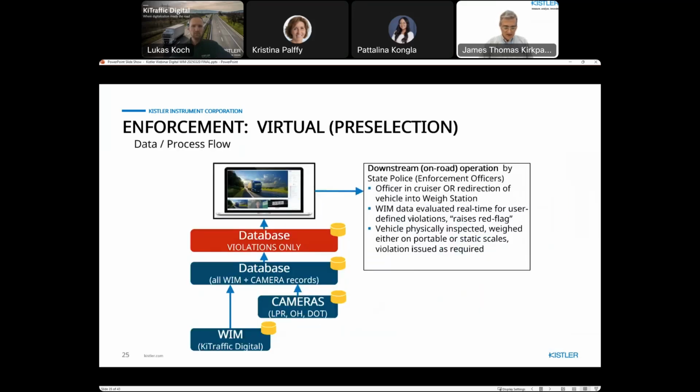Here is a simple explanation of how the data or the process might flow. At the bottom level, you have the WIM record, which is all the data points that I explained earlier that it would gather. In this site, you'd want cameras involved to grab the license plate, the overhead view, and the DOT number from the side. And then there's a database that would match these two records into one. So you have the WIM record of all the data and the camera record of the images, all in one record in a database, and then either through filtering or through another database, you would have the violations. And the violations are usually defined by the actual DOT or the state police.